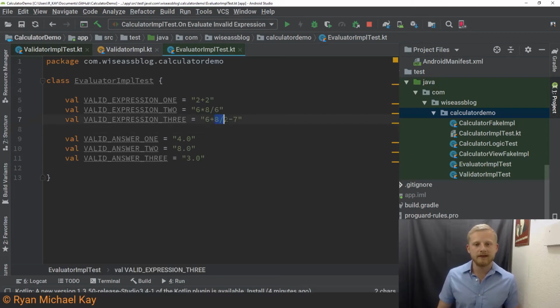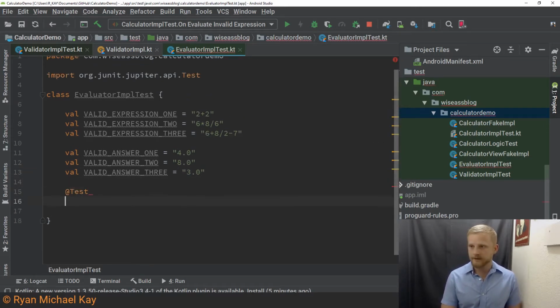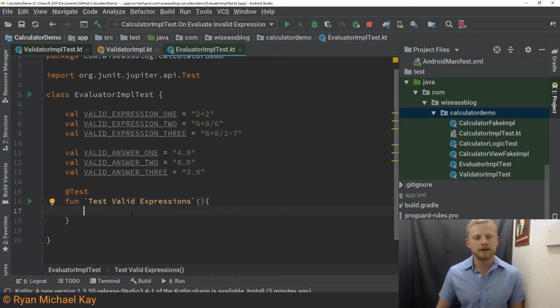So we want to make sure that 8 divided by 2 is being evaluated before 6 plus 8, for example. So that should be sufficient, and then we'll just write out a single test case here just to test all of the different expressions. So we're going to type @Test fun testValidExpressions. Obviously we won't be writing a test for invalid expressions because the validator is supposed to pick up on situations where the expression is invalid, but if there is some kind of error, we'll still be able to have our result wrapper capture that.